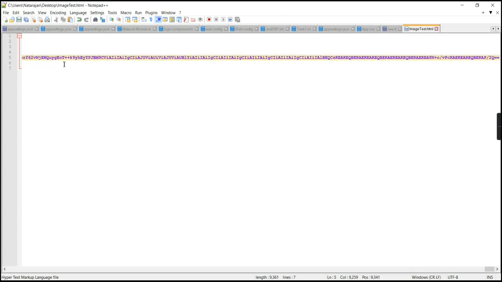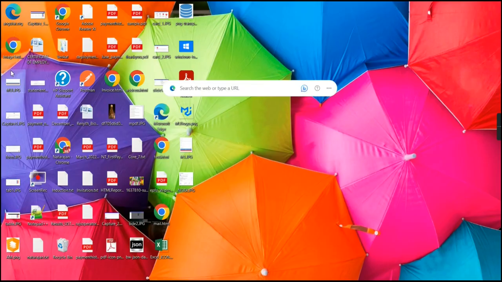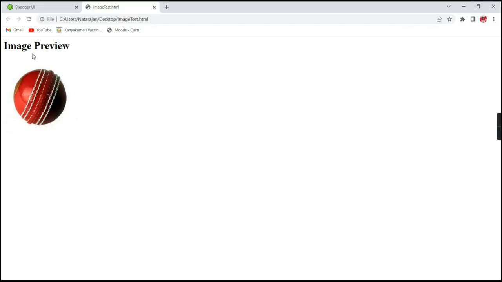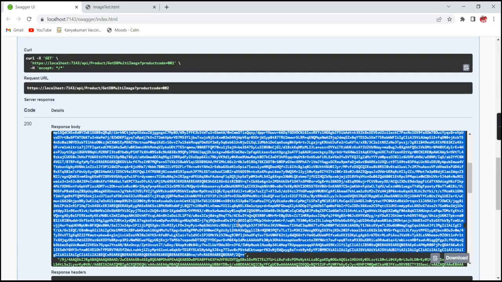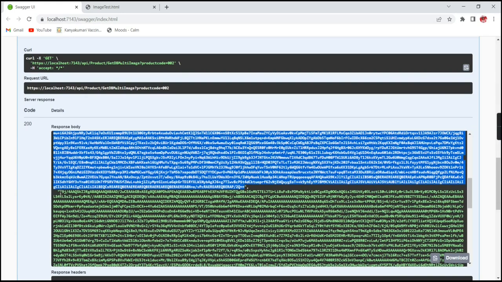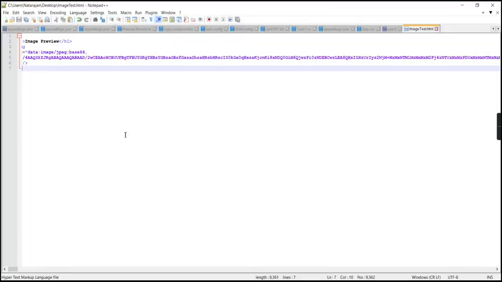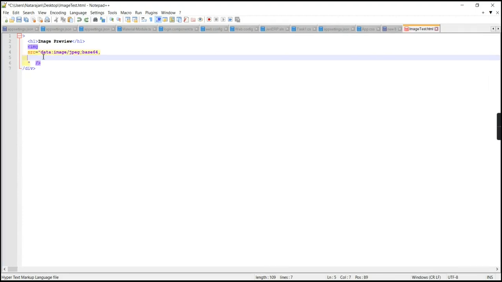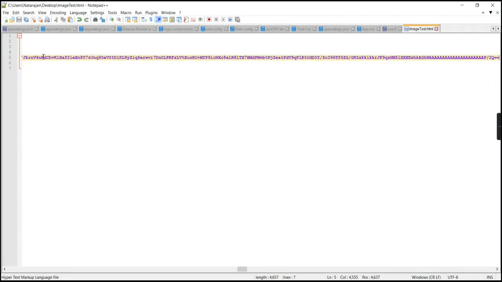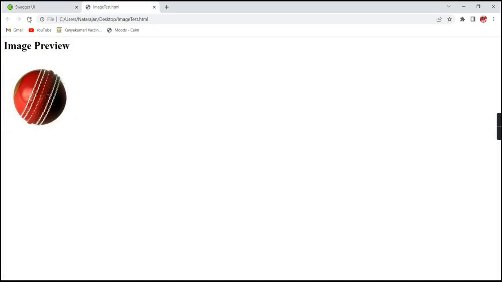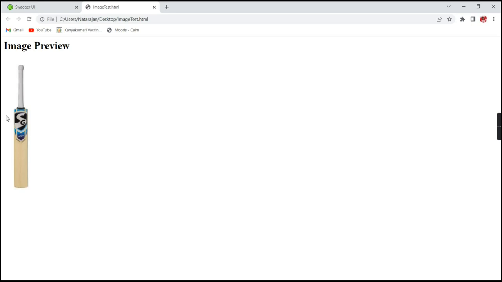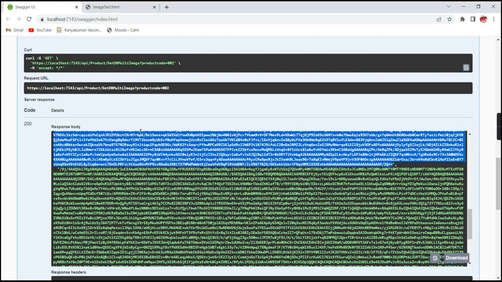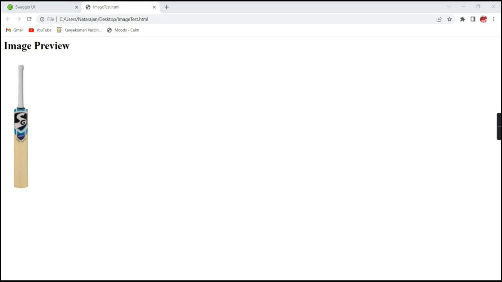Let me save this one and open this HTML page. See, this is nothing but our ball. Similarly, we can copy the second response. Let me remove the existing one from our HTML and add the new one. We can save and refresh it. See, the bat is coming. So in this way, we can get our images from our databases, and also we can preview them in our application. And the final one is download functionality.